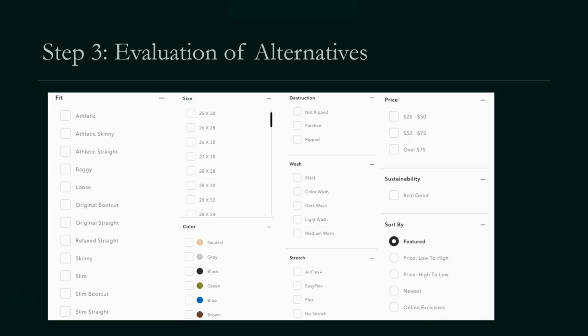In this case, I've got American Eagle jeans, and I realize that I've got several different options to choose from. I've got skinny jeans, loose, baggy, athletic straight, and so many more styles. Because I want my jeans to be versatile, I can narrow the fit down to athletic straight and remove any jeans that are not in the athletic straight category. Now I can continue this process until I am left with just a few or one choice. I will narrow down the price range to $50 to $75. Wash is medium wash, and destruction is not ripped.